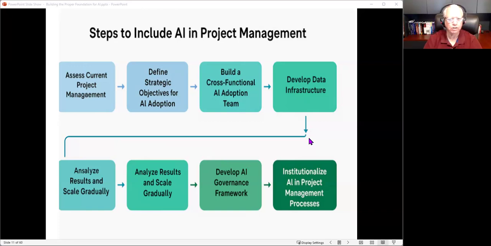You're going to build some type of cross-functional AI adoption team. So those of you who are thinking about doing this, kind of walking through the steps of some of the things that would help you for implementation. So look at a cross-functional AI adoption team. What this is going to do is allow your people to start looking at it and start dealing with some of the impediments that would keep you from putting it into place. You're looking at the data, the structure of your data, because your data has to be structured in certain ways, and AI is able to read it to be able to regurgitate the type of output you want. You're analyzing the results and scaling gradually. You're developing an AI governance framework. You're institutionalizing AI in project management processes.